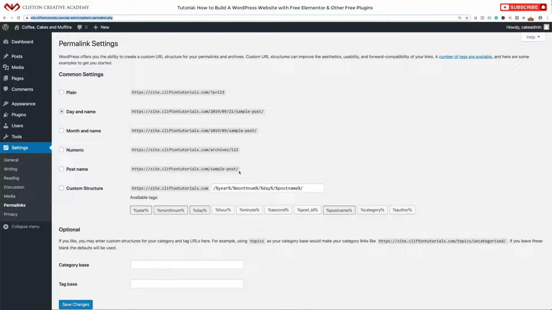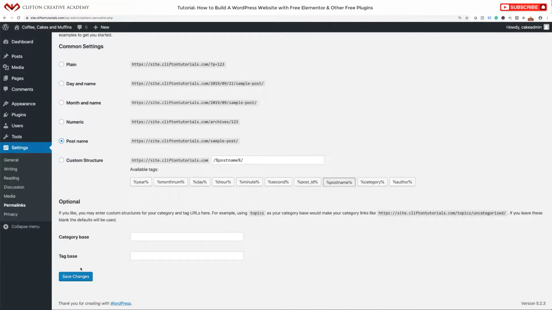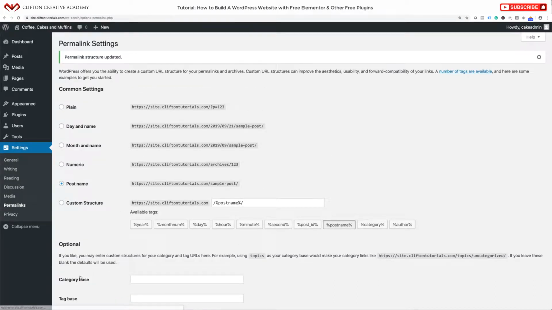This is also easier for search engines to go ahead and index. So I'm going to go ahead and click on this option here, the post name option. And then I can now save my changes and know that my URLs are set up the way that I want them to be set up.